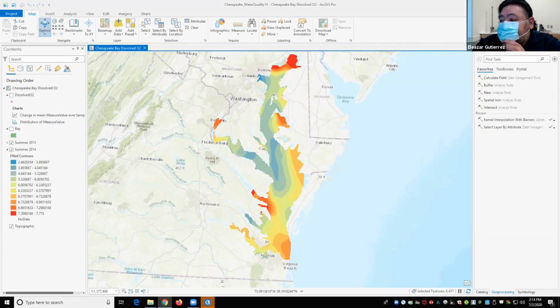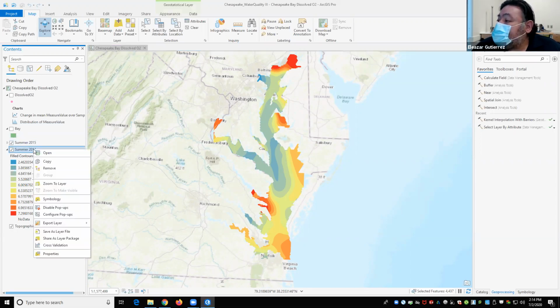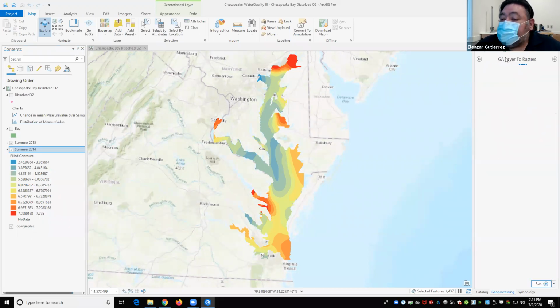Okay, so we're going to go back to the contents page. We're going to right click on summer 2014, point to export layer. There it is. And we're going to choose rasters. Boom. The geoprocessing GA Layer To Rasters tool appears.